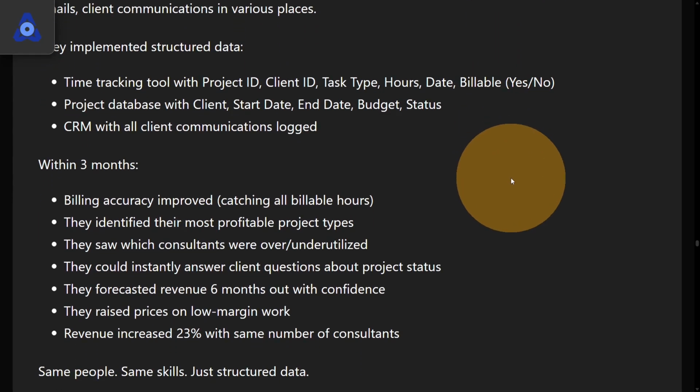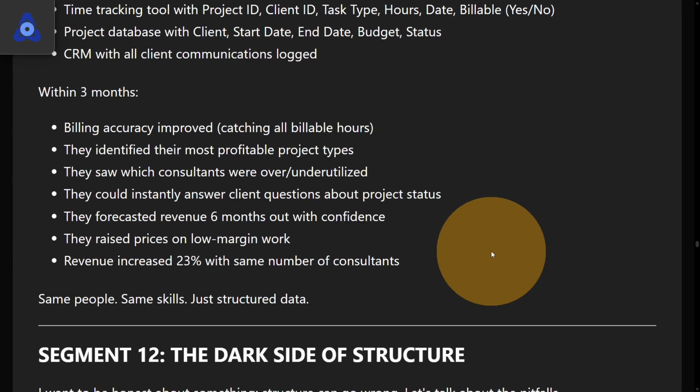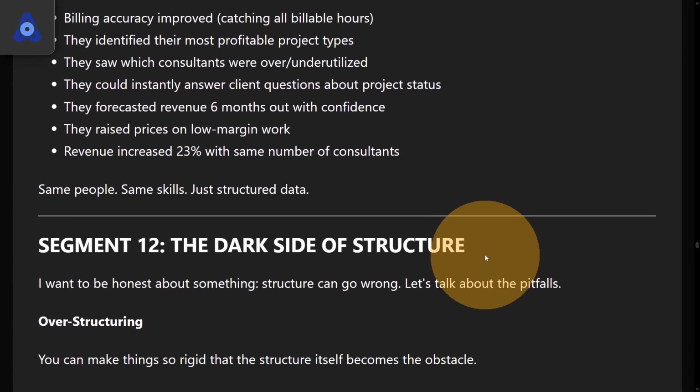Within 3 months, billing accuracy improved, catching all billable hours. They identified their most profitable project types. They saw which consultants were over/underutilized. They could instantly answer client questions about project status. They forecasted revenue 6 months out with confidence. They raised prices on low margin work. Revenue increased 23% with same number of consultants. Same people, same skills, just structured data.